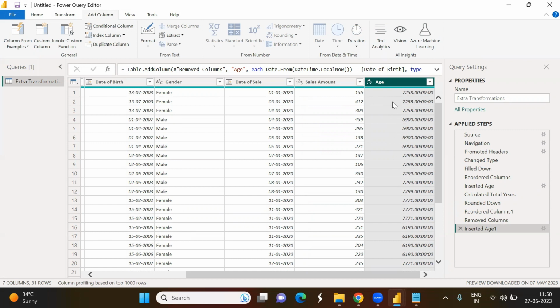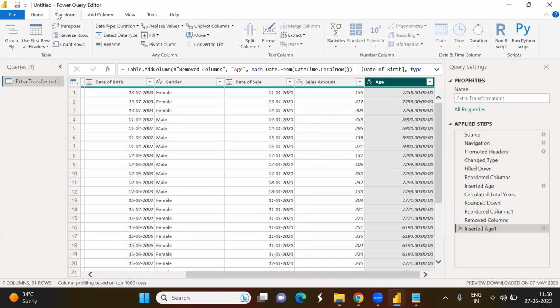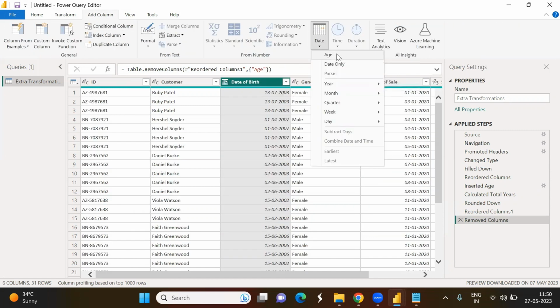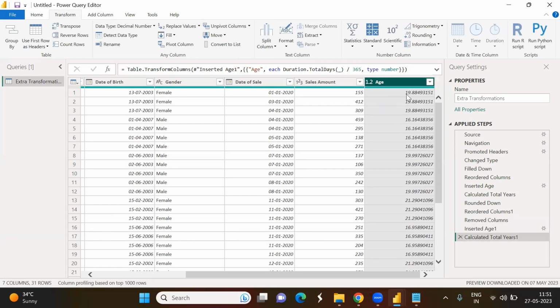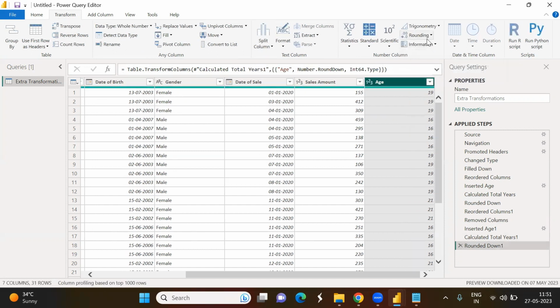To make it properly formatted, you need to go to Transform, click on Duration, and then click on Total Years, right? So now you can see we got the age, but along with that we also have the decimal values. To remove these decimal values, again go to Transform, and under the Number Column section you will find an option called Rounding. Click on Rounding and select Round Down. Once you select Round Down, Power BI will remove all the decimal values and display the proper age numbers here, right?